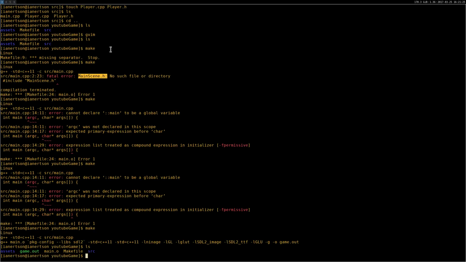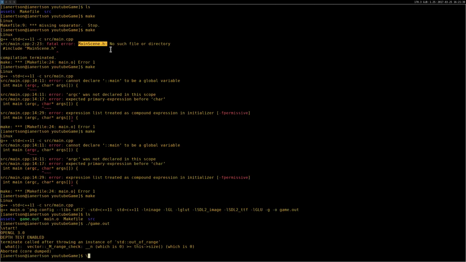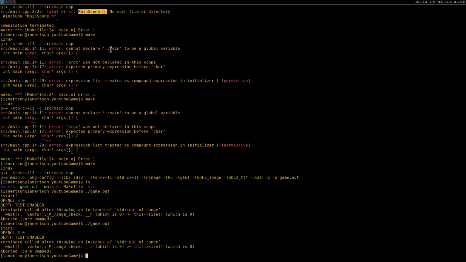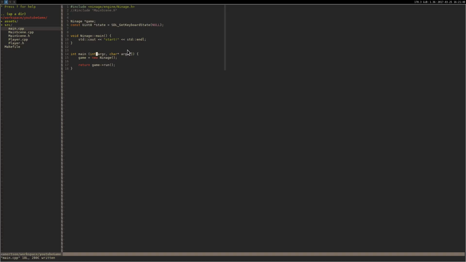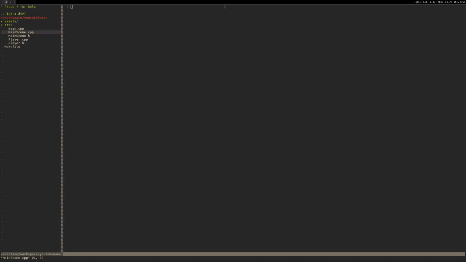So now if we execute the game.out file that has been generated, we do see it does start for a while, but then it dies. And the reason for that is that we don't have any scenes. We don't have a scene, so it crashes. So let's write our scene here.